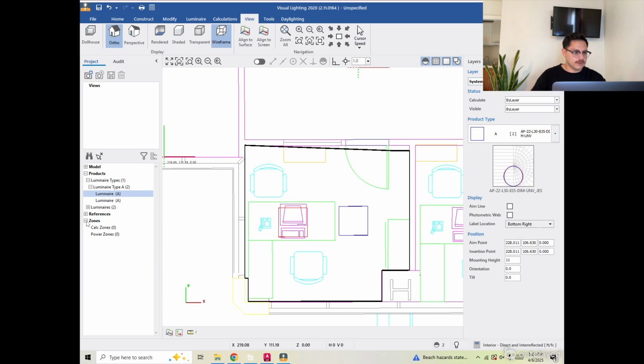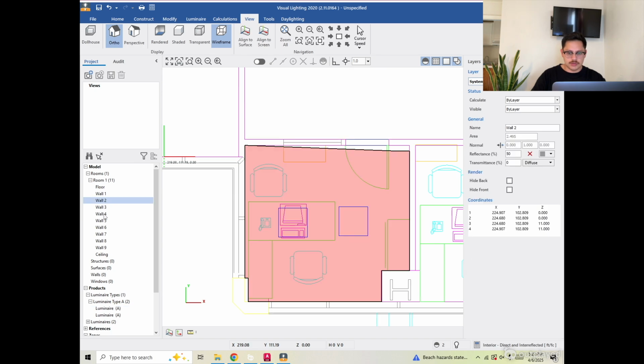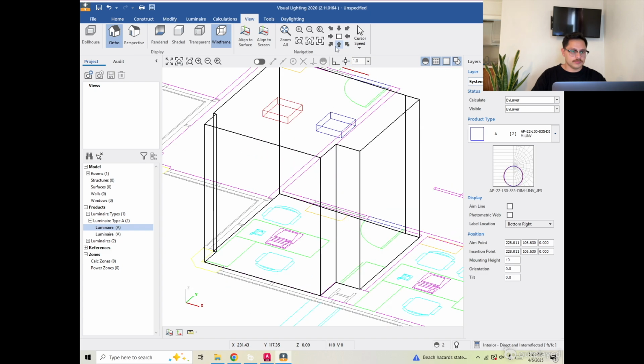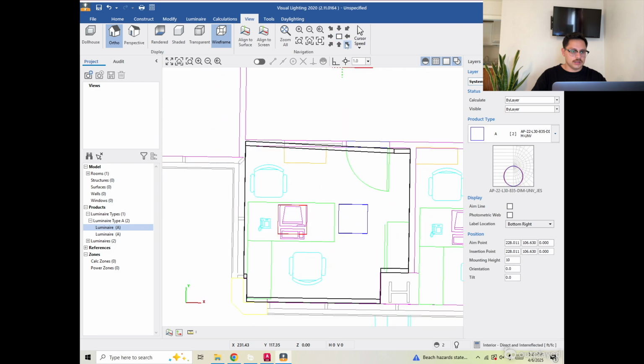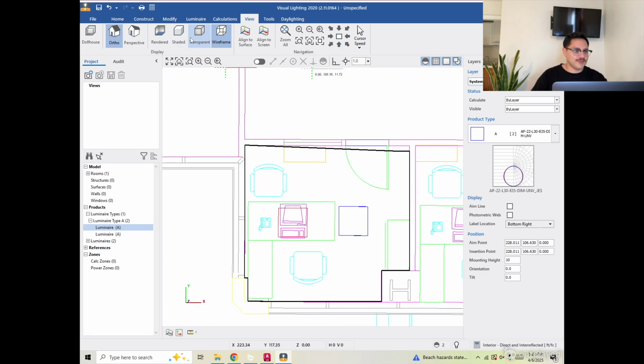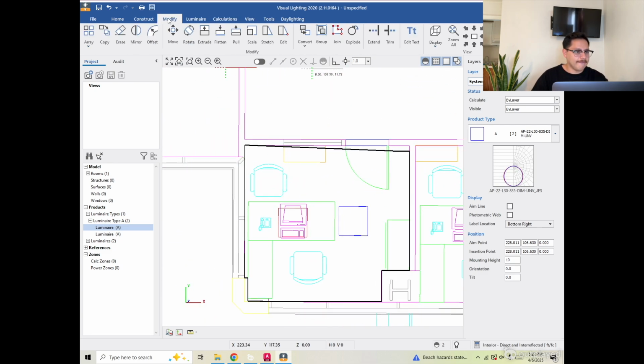Let's see the height of the room. I don't remember. 11 feet. So maybe I will just do 10 feet for the light fixtures. Okay. And just kind of like that. So now the light fixtures look like, yeah, I mean, let's just call it a day with that for right now. I'm not sure what's going on.